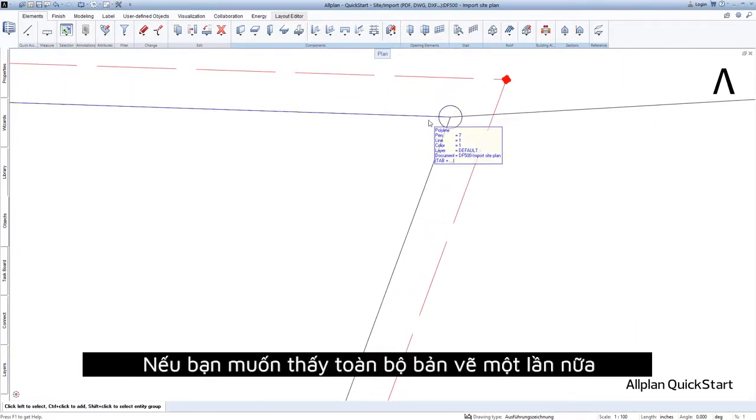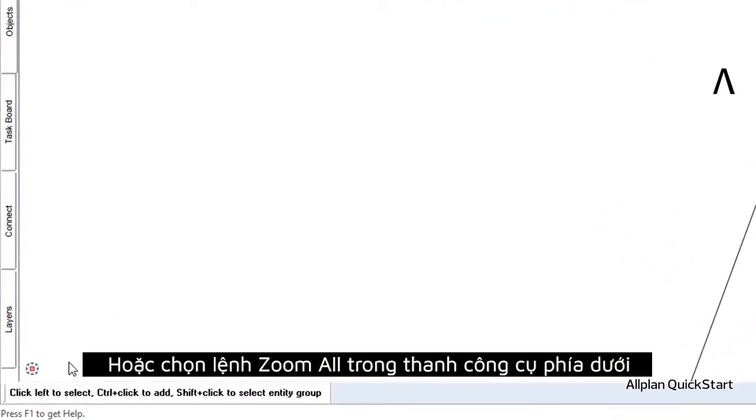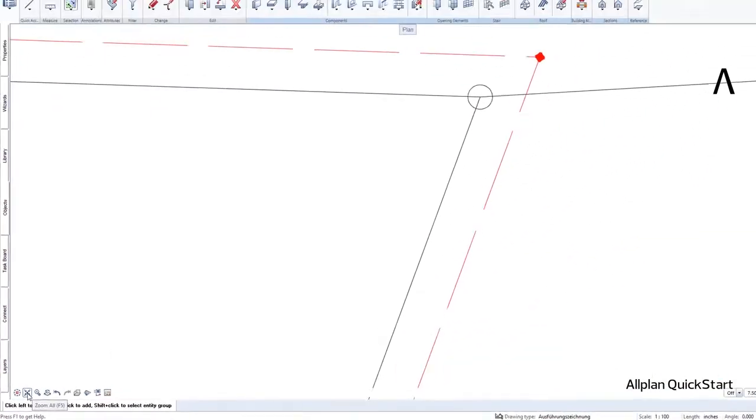If you would like to see the entire drawing again, either press F5 on your keyboard or select Zoom All from the window toolbar.